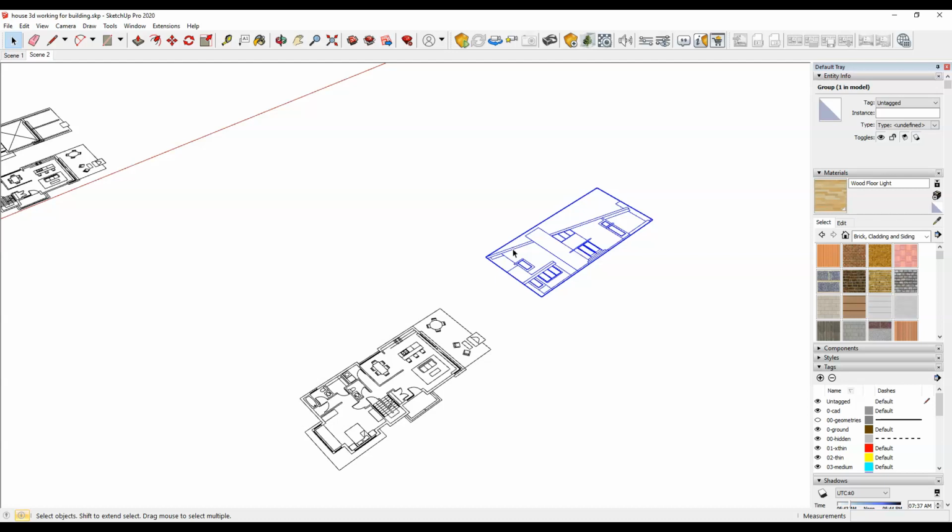It'll be very difficult to work. So really the number one rule of SketchUp is make everything a group. It's far better to overgroup than to undergroup. So I made that a group. That was a bit of a sign.